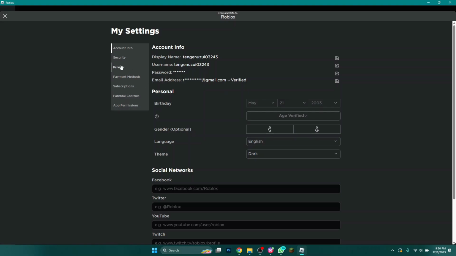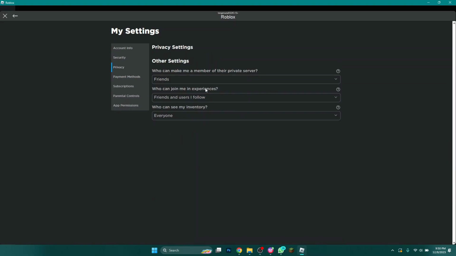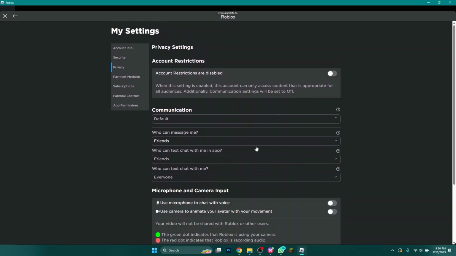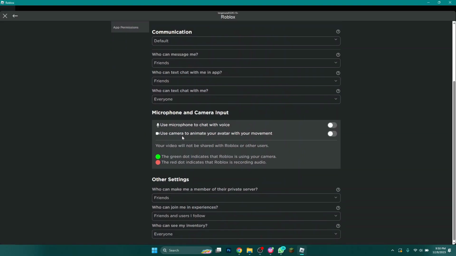After that, go to the Privacy tab and the microphone toggle switch will be present. Note that it is not necessary to verify your age for this feature, so just toggle it on. And that's how you can get voice chat in Roblox without ID.